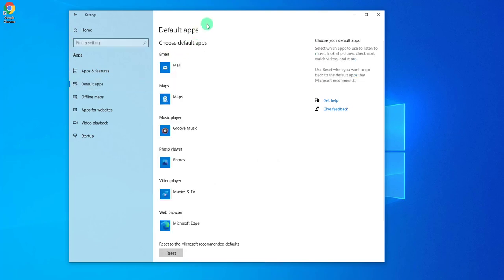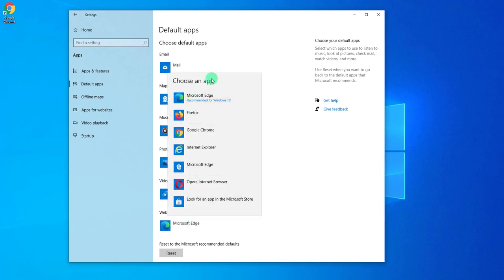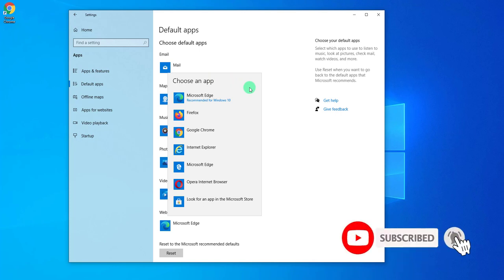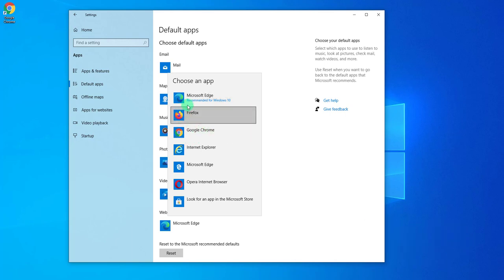Perfect. And as you can see, these are the default applications for email, maps, music player. What you want to look for is the web browser. In our case, it's Microsoft Edge. So let's go ahead and click on this. And Windows is prompting us with a pop-up panel where we can choose the default application that we want as our new browser. Now, for Google Chrome or for Firefox, for any of these browsers to appear here, you have to install them first. So if you don't see Google Chrome, go back to step 1, install it, and then you should see it here.